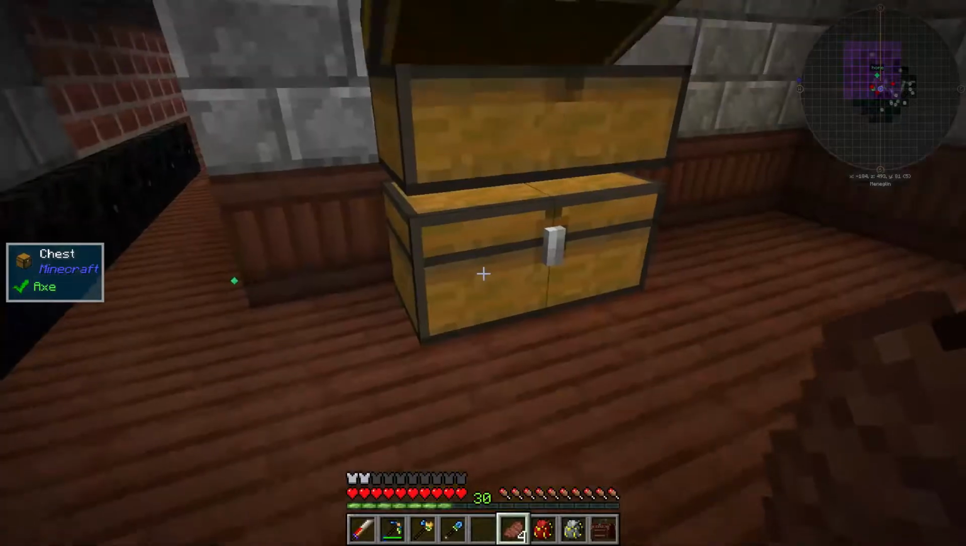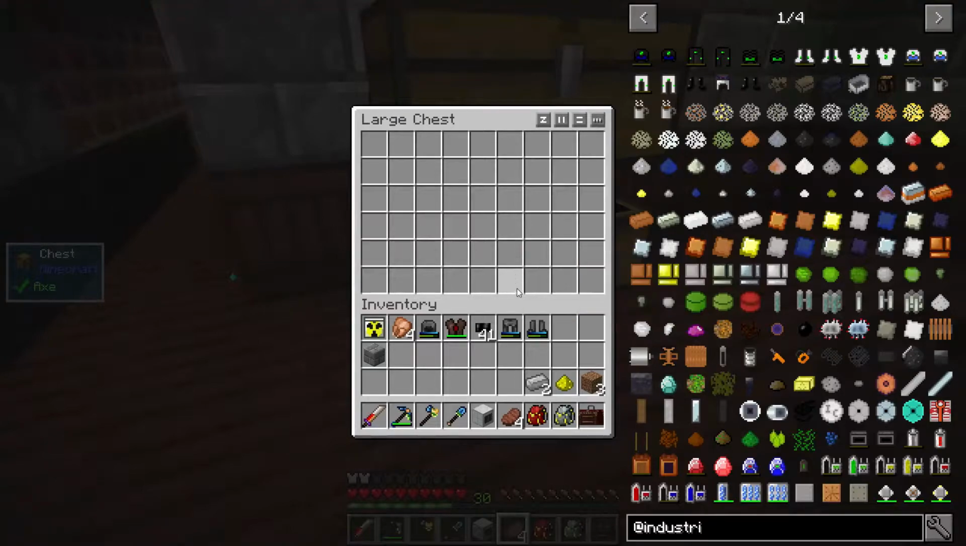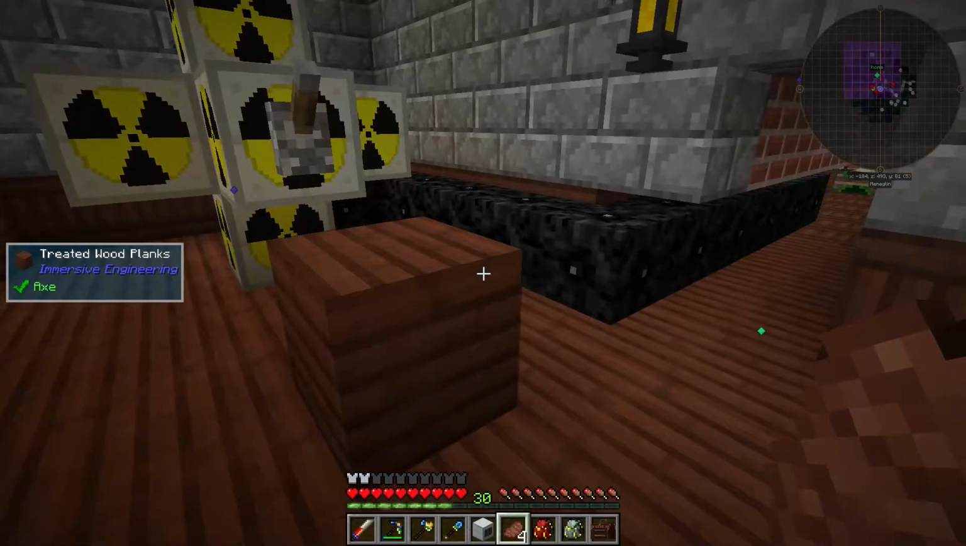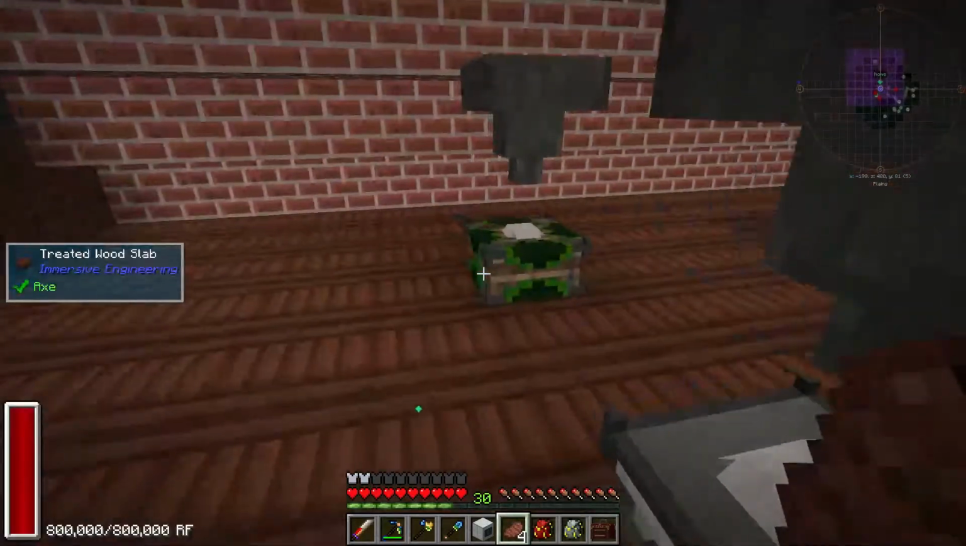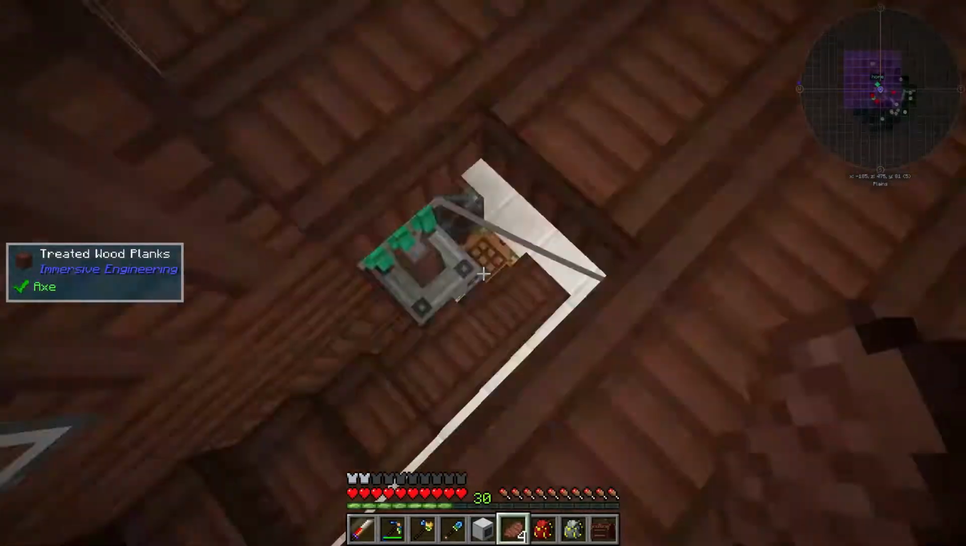Right, so the next thing that I want to craft then, as you can see, I've got a compressor here. I want to craft something that's going to start using all this power, and that does remind me there is something else I'm going to require.